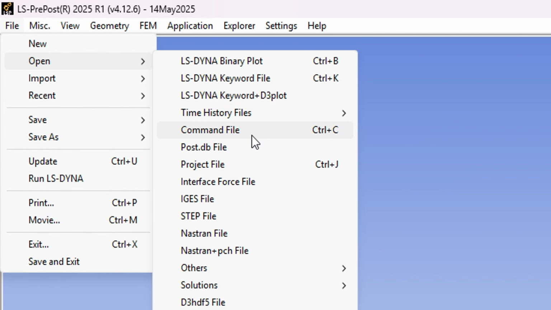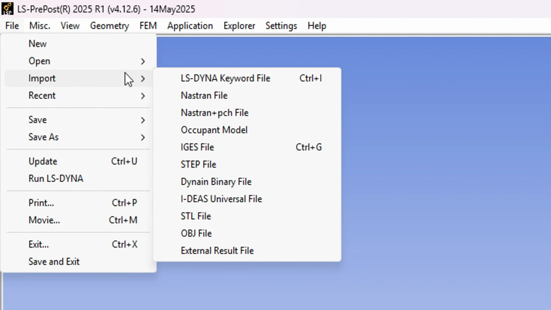We can open the command file as well, and we can open the geometry files like IGS format, STEP format and Nastran file as well. Open means the file we opened will be in the edit mode. If we don't want to edit the file which we are opening, we can use the option called import. Coming to the import option, the original file will not be edited, instead a new copy will be saved.